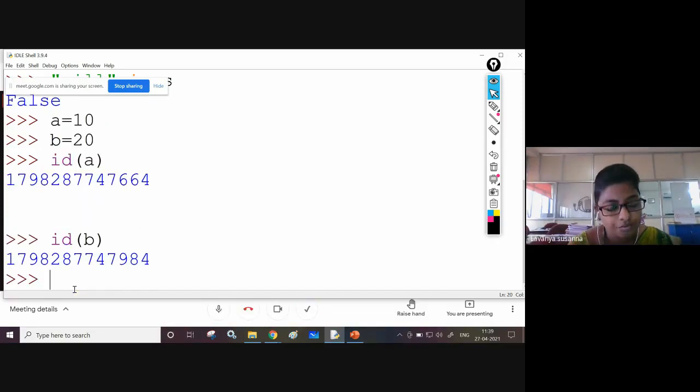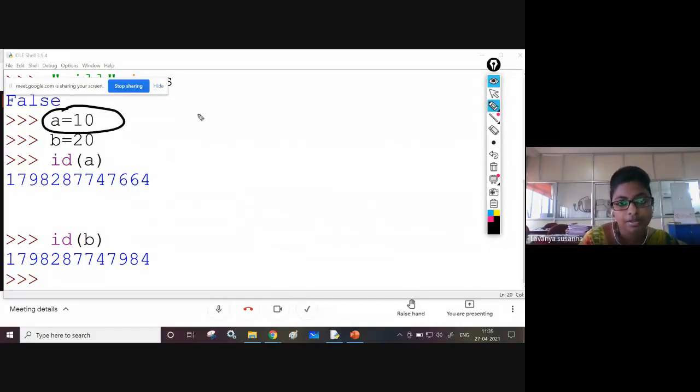The address location of A is different and the address location of B is different, right? What is happening? Let's see. First, let us see A equal to 10. What is happening?